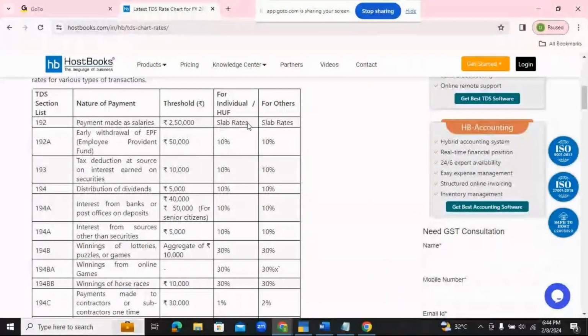What you're seeing above is for individuals or HUF, because rates will not be the same for both. Usually 80% is the same, but 20% will differ. For an individual or Hindu Undivided Family, it is one rate, and for others, meaning if the deductor is a company or any kind of firm, the rates are different. Partnership firms, companies, or any corporate-based entities fall under others. For individuals, the rates are different.